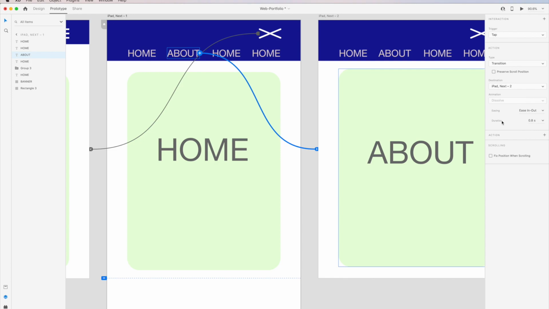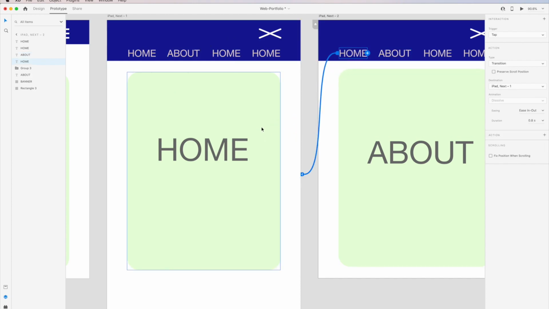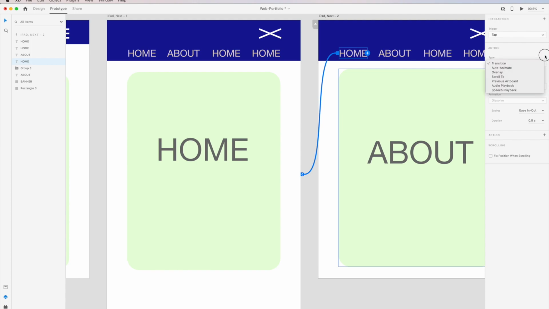Let's see, anything else I want to do. No, that will be fine. And then I'm going to go from the home here, and I'm just going to take this back to the page here. So transition, and we're just on tap as well. And let's just go and have a look and see how that works.